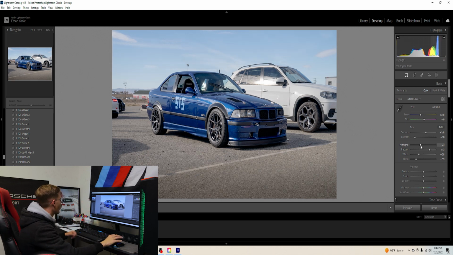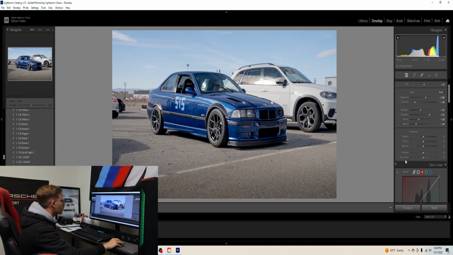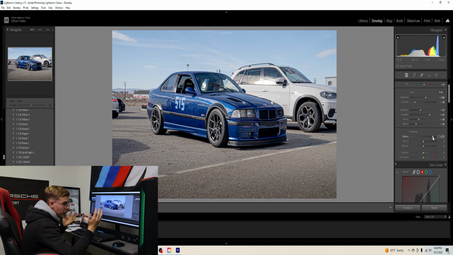So I have adjusted all the values on this photo to about where I want them to be. Let's now move down into the presence section, which contains texture, clarity, and dehaze. Texture is pretty self-explanatory. You turn this one up and it basically sharpens out the image, making everything in it look a lot more hard, if that makes sense.